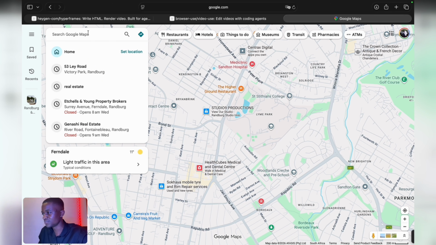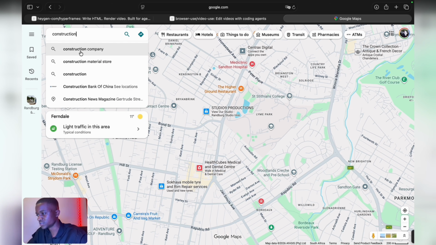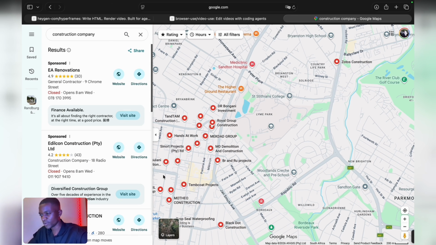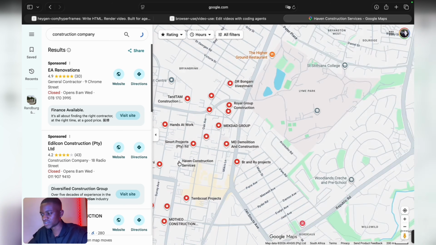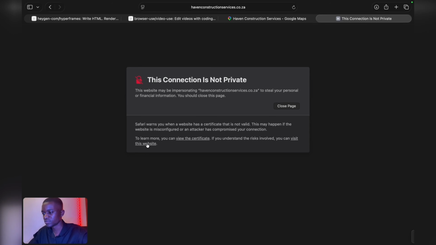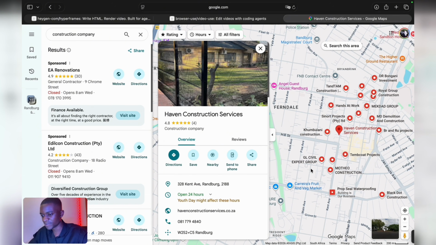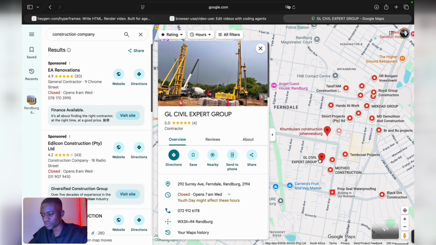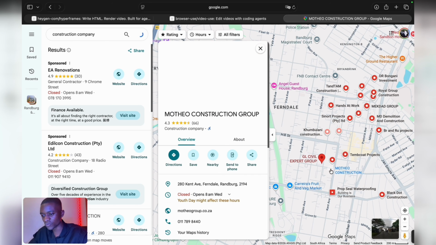So what you're going to do, for example, is look for, let's say, a construction company. And you're going to look through each of these construction companies, and you're going to be able to find their websites. And once you head over to their websites, let's visit. Okay, looks like their account has been suspended, but let's try a different company. So we're just going to keep looking until we find one with a website.